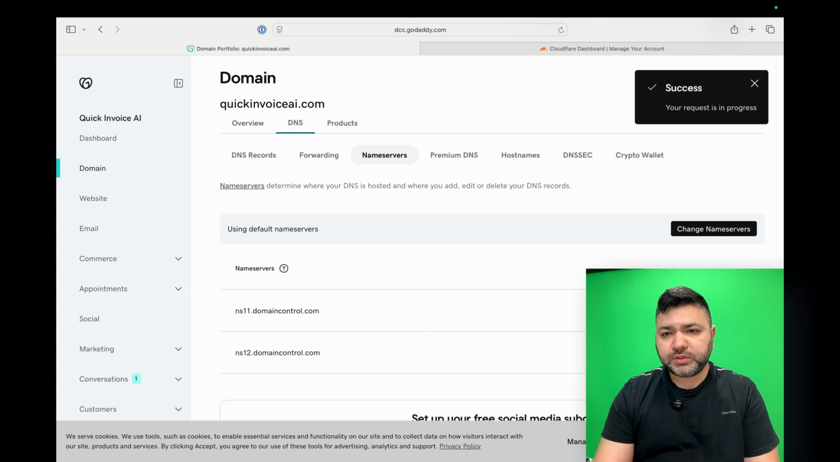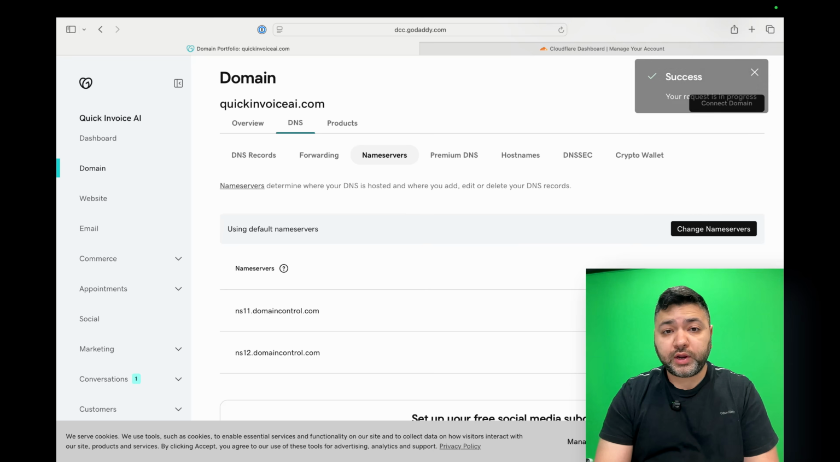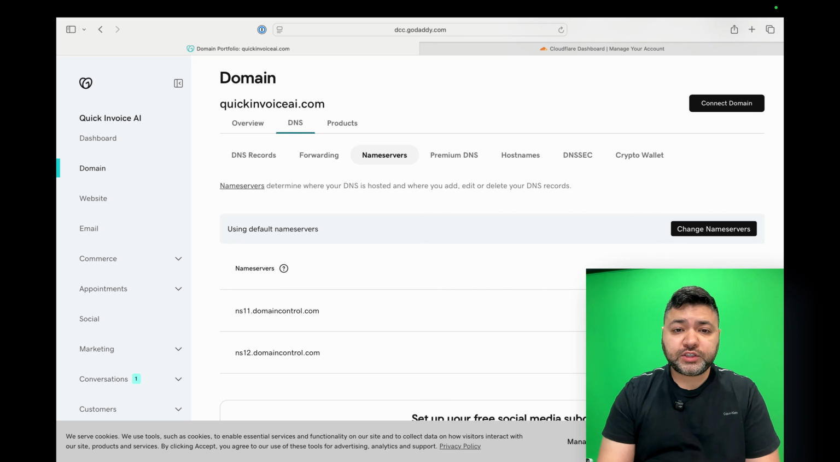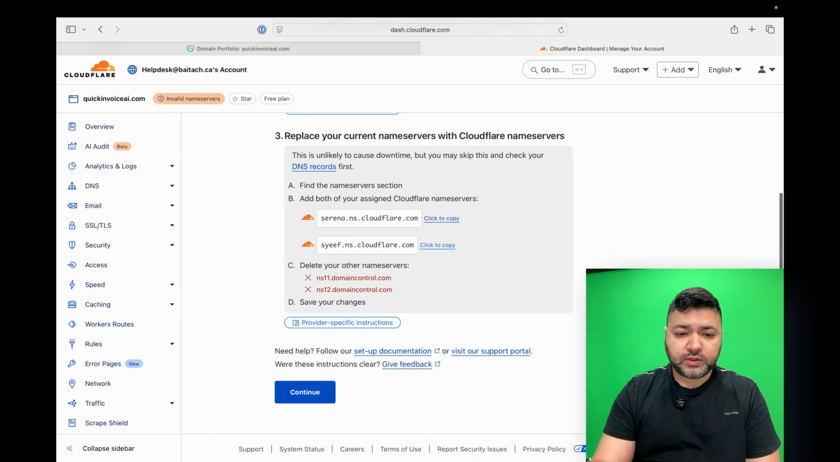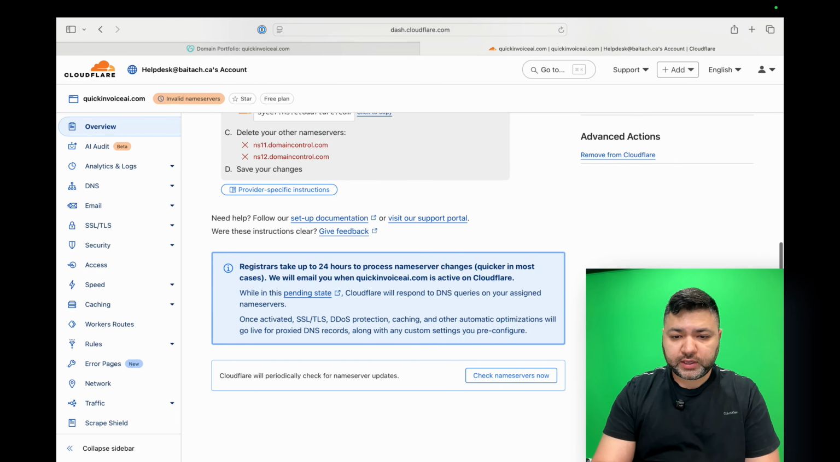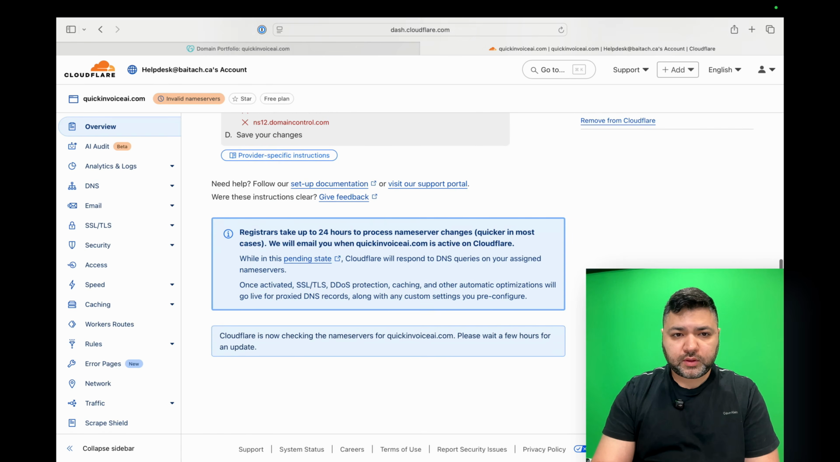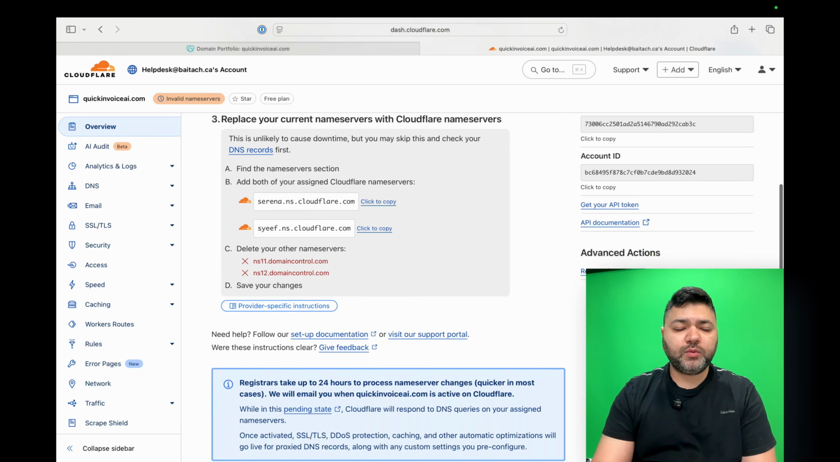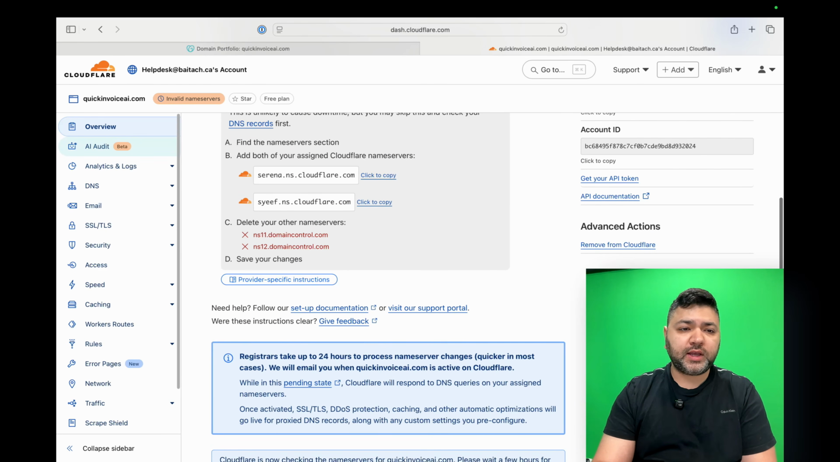Now it's gonna take some time, but it's usually fast with the GoDaddy and Cloudflare integration. So we go back to Cloudflare now, and we click continue. Check name servers now. Okay, so it's gonna take some time, and then it will show as active, and Cloudflare is taking care of the domain's DNS itself.